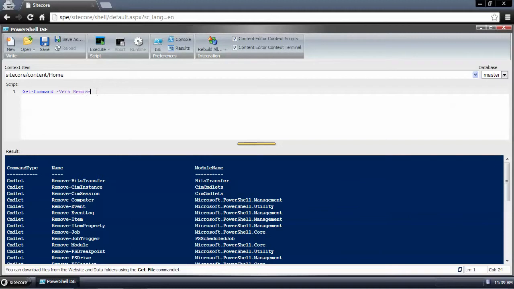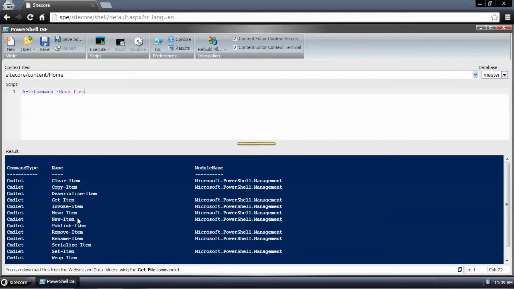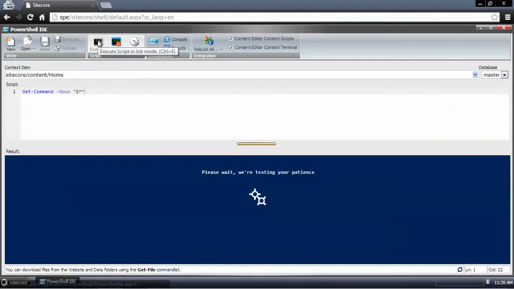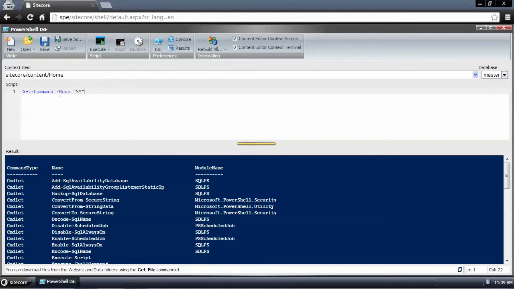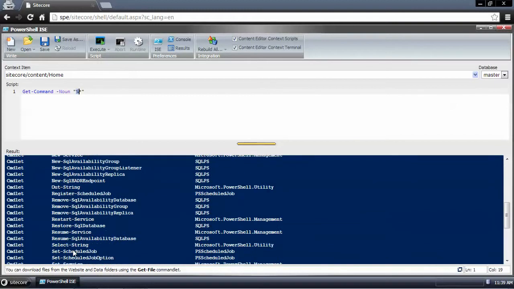You can also look for the nouns. So if I want to know everything related to item, these are all the commands that have a noun of item. Now you can use wildcards. For example, I can do that, and so it'll be all the commands that have a noun that starts with an S and then anything after. So here we have SQL, we have secure and SQL, schedule, and so on.